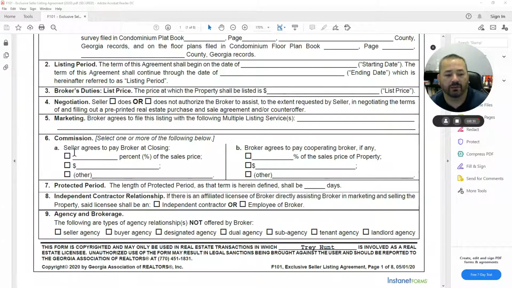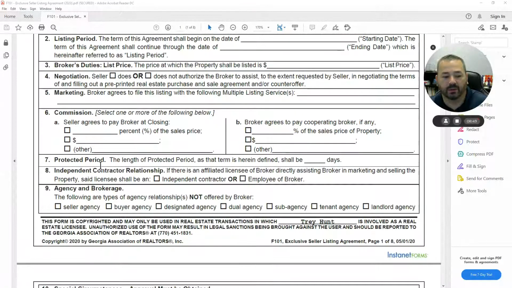So we've got 3 options under each of these. Are we asking for a percentage? Are we asking for a flat rate? Or is there a longer description that's necessary? The majority of the time, you're going to check the first box, 6%, the second box, 3%. Then what's our protected period?